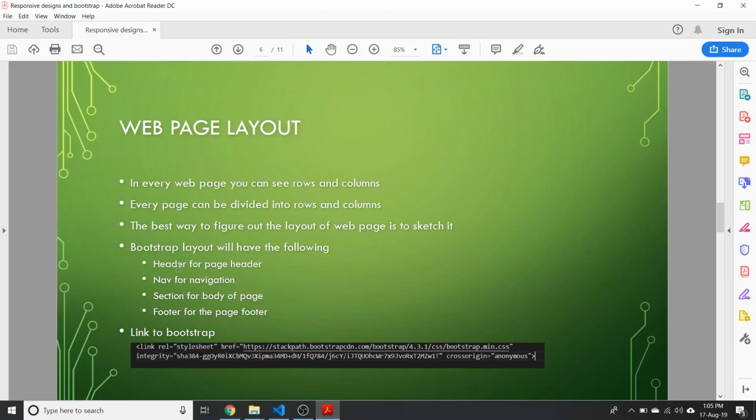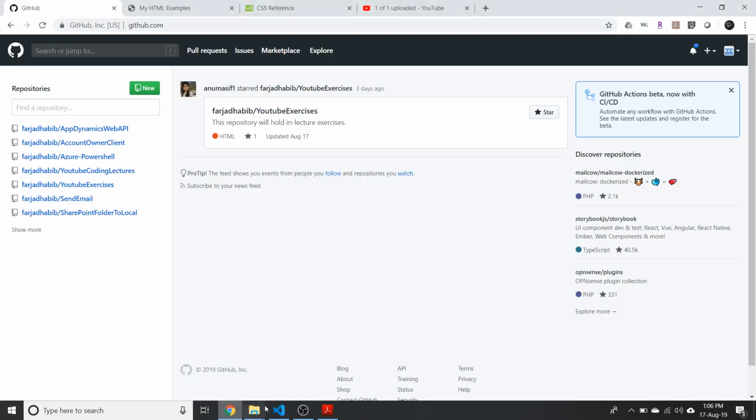Bootstrap pages will have the following: header for the page header, nav for navigation, section for the body of the page, and then footer for the footer of the page. So if we see here, here is the header, and then here is the navigation inside the header, and this is the footer of the page, and this section over here is the body or content of the page.